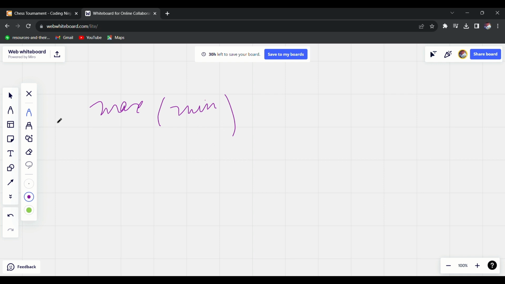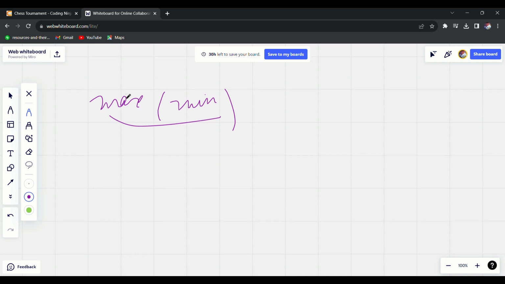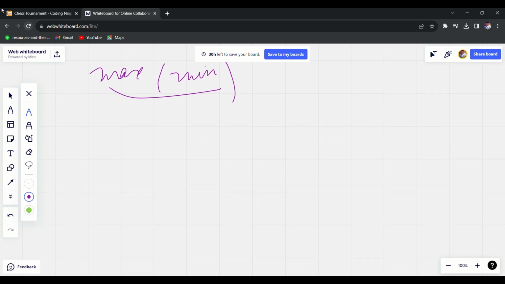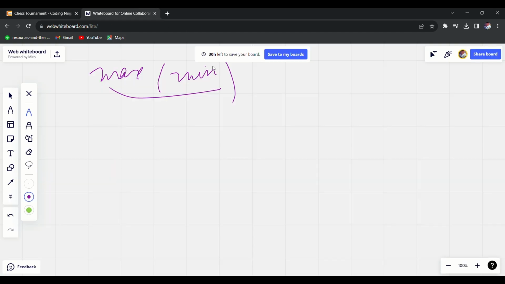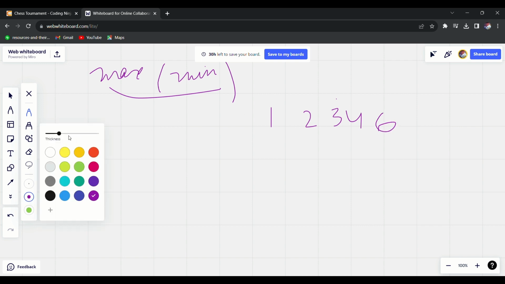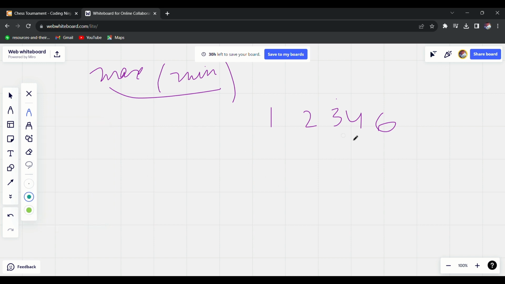So we will maximize this minimum distance found. I hope after I have drawn this conclusion you have well understood what kind of problem or what kind of approach we are going to use, but still I will try to cover each and every detail of this. So let us go with the dry run. Let's take rooms at positions 1, 2, 3, 4 and 6.